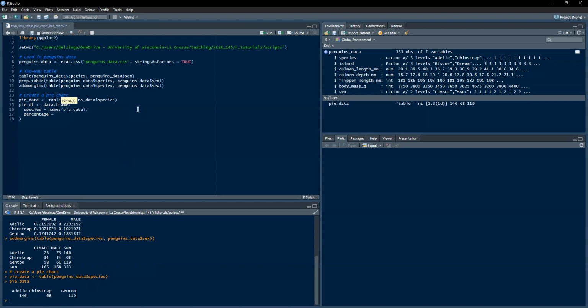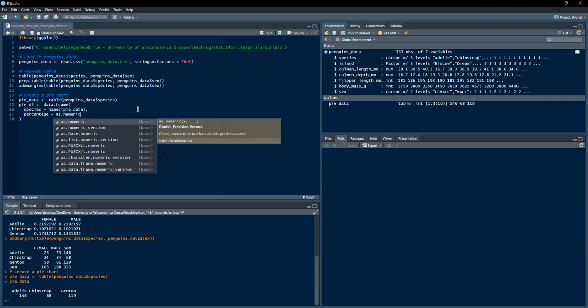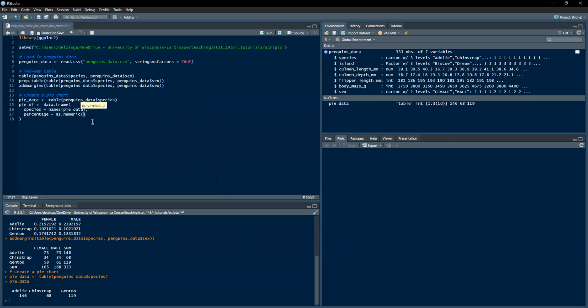and the percentages will just be as.numeric, and then I actually need to calculate the percentages. Okay, so I need to calculate some percentages. Now, if I run this right now, I'll have a problem, right? Because I haven't told R what the percentages are. So, right, 146, 68, 119, those aren't percentages, those are raw counts.